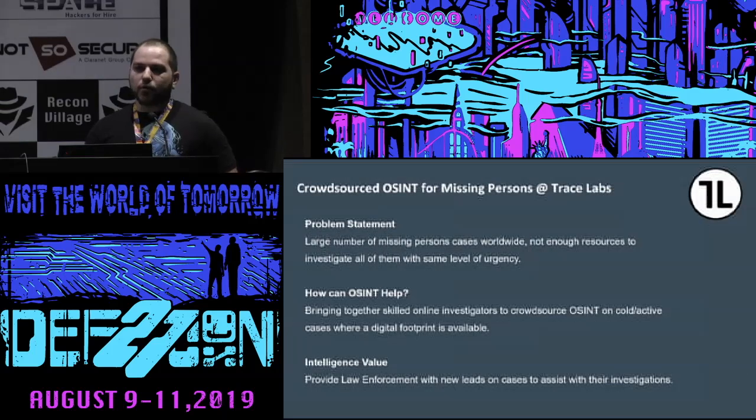The idea here was to really pair people in the OSINT community together to work in teams and crowdsource a collection of OSINT to help solve a social problem. So, problem statement here: we have a number of missing persons cases worldwide, not enough resources to tackle them all with the same level of urgency. Sometimes law enforcement can be understaffed in that area. So how can OSINT help here?